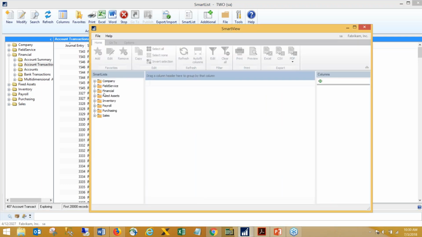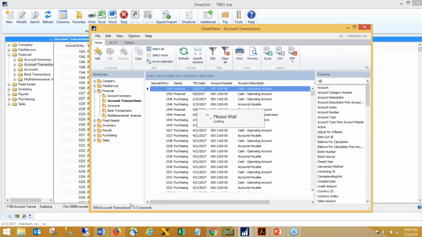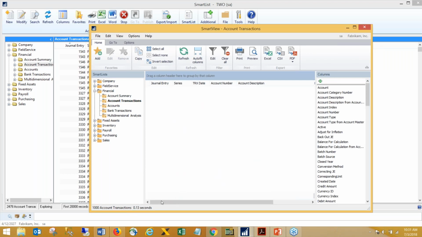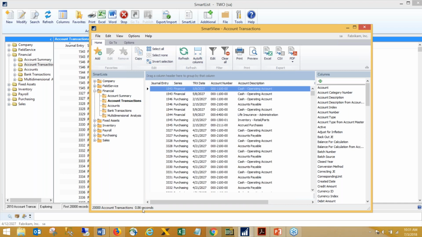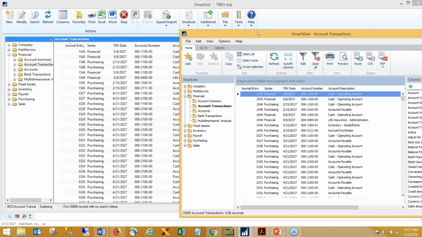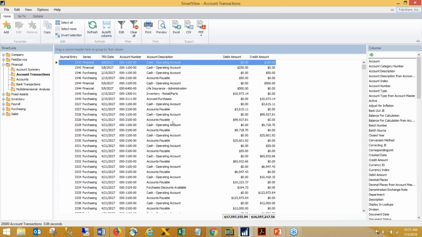In SmartView, if we look at the same smart list, count transactions. So notice how quickly the transactions are pulling through. So if we needed to pull up 20,000 transactions, 0.86 seconds. If you notice over here in SmartList, it's still pulling in the transactions. So that gives you an idea of how quickly SmartView will pull in your transactions.